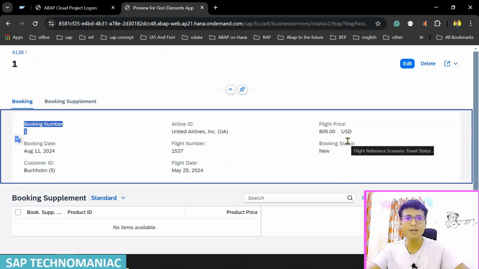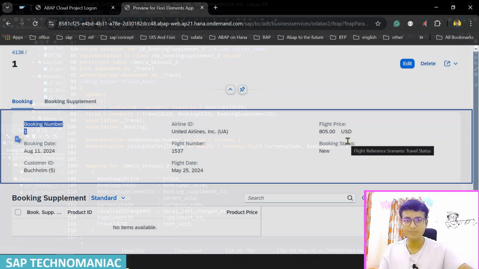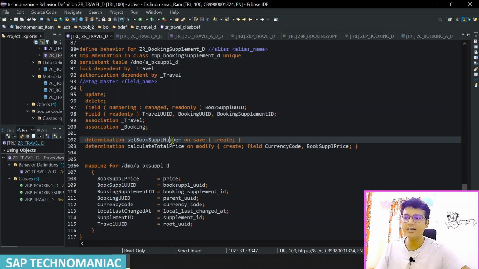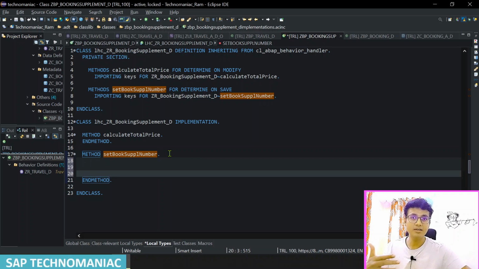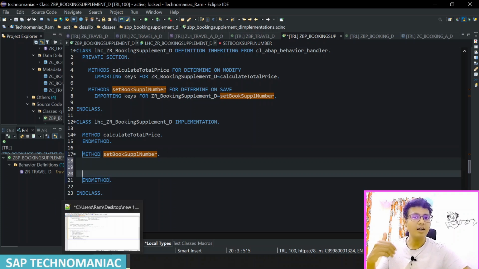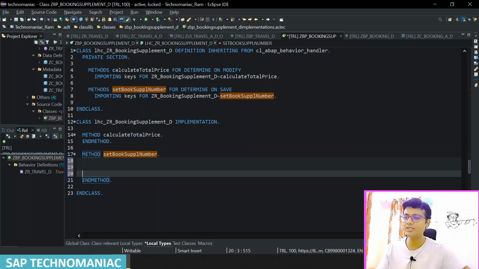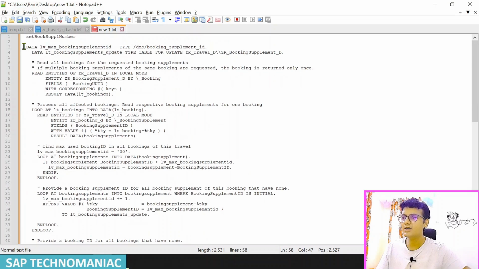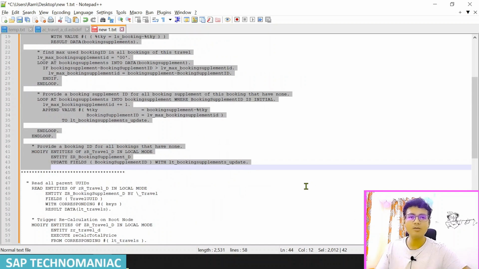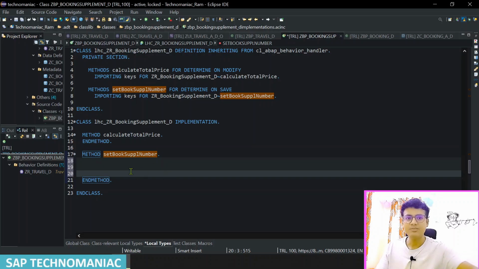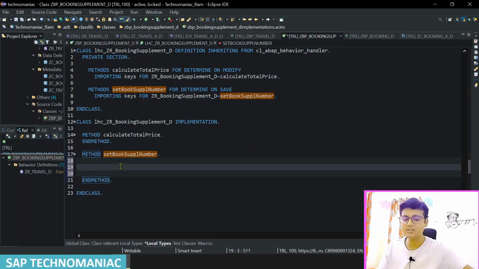Let's quickly implement it for the booking supplement as well. So let me implement the set booking supplement ID number. Very similar code, there is no difference, just we are getting the latest booking ID and we are updating it here in the transactional buffer, and ultimately it will be updated in the database as well. So let me see here. This is again very simple code, very similar to what we did in the booking ID determination. So in the same way we have to determine the booking supplement ID as well.